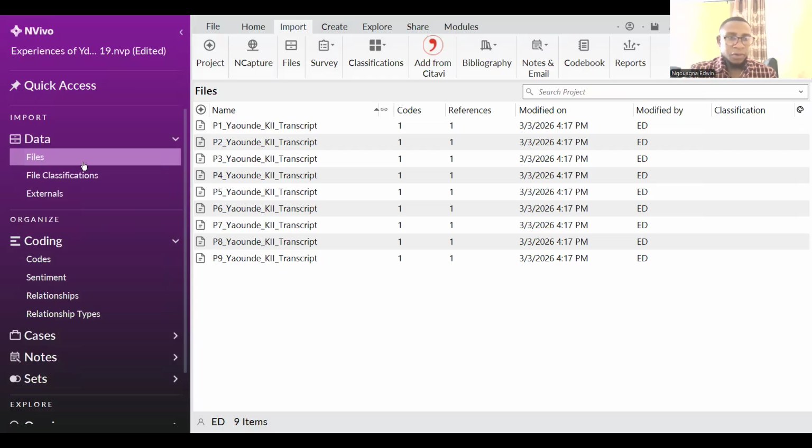Once your files are uploaded, you come and click on File here. You'll see all your files, and you can see 9 items at the bottom here.